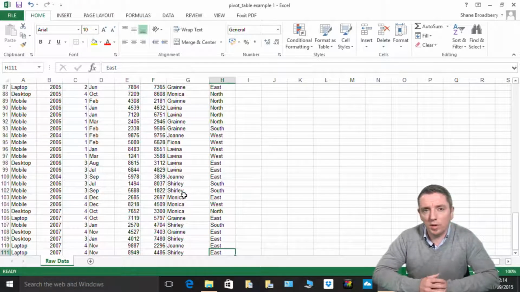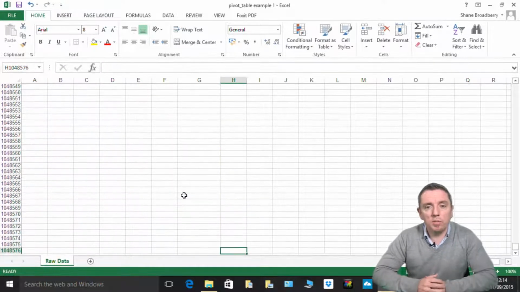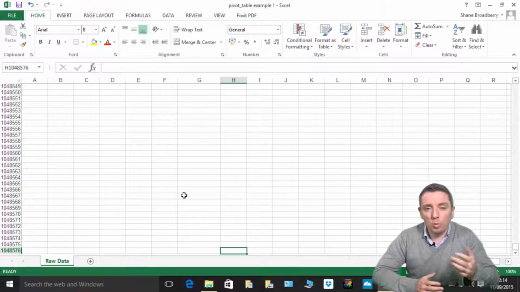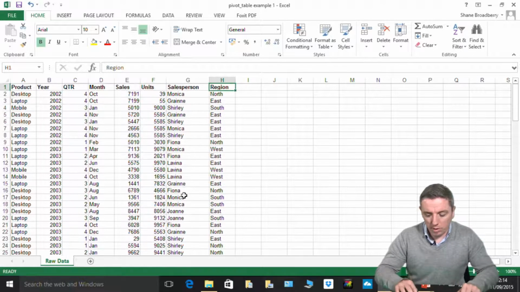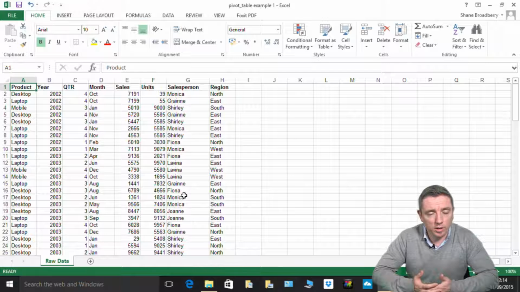So you can see I've got 111 records in there, but it doesn't really make a difference if I've 111 or 111,000. And the thing is, if I hit the Control down arrow again, because there's no more data below that, it brings you right down to the end of your workbook, which in 2010 and 2013 has 1,048,576 rows in it. So if I go back up again, you can see it becomes a lot quicker and a lot easier when you're using your Control and your arrow keys.